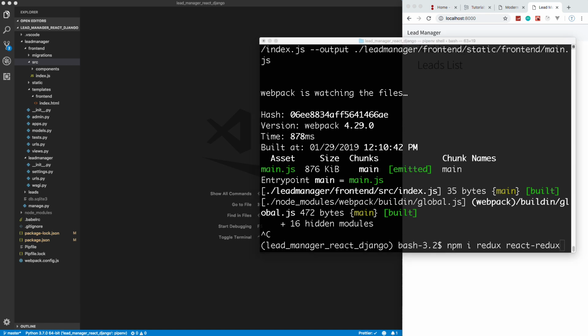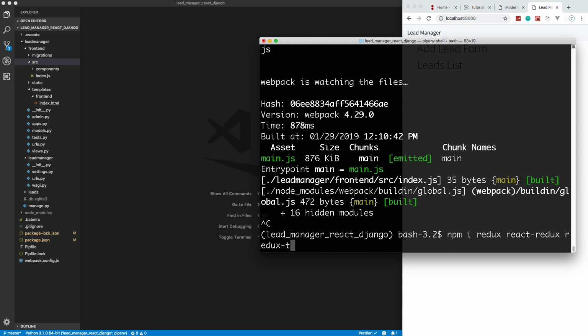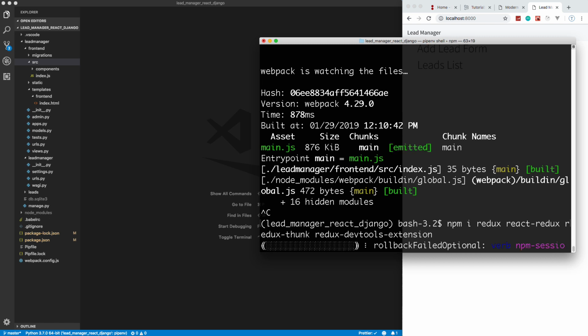Let's see, we're also going to want Redux Thunk. So Redux Thunk is a piece of middleware that we're going to use so that we can make asynchronous requests from our actions. And then we're also going to install the Redux-DevTools-extension, which just makes it a little easier to set the DevTools extension up rather than doing it manually. So I think that's all we need for right now. So let's go ahead and run that.